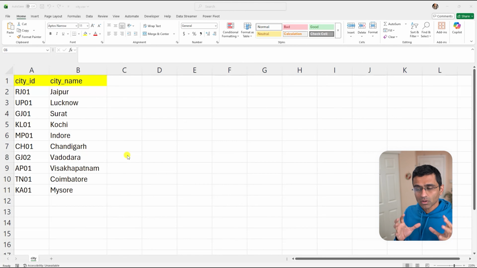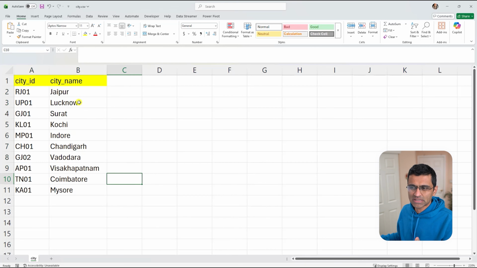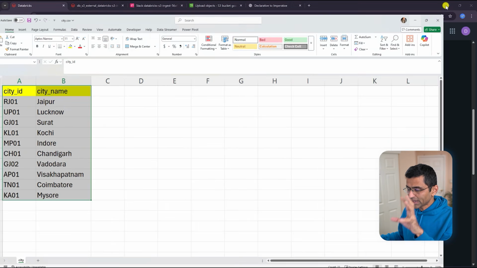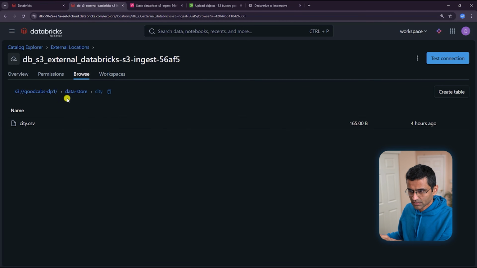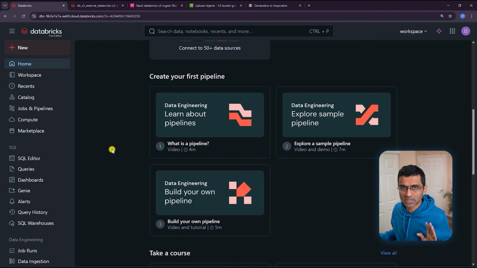Now we are going to work on processing the data in our bronze layer, and we will start with this city table. The file is pretty simple here. You have city ID and city name. So what we will do is we have this data in S3, correct? See, we have it in S3 and we will ingest this in our bronze layer.